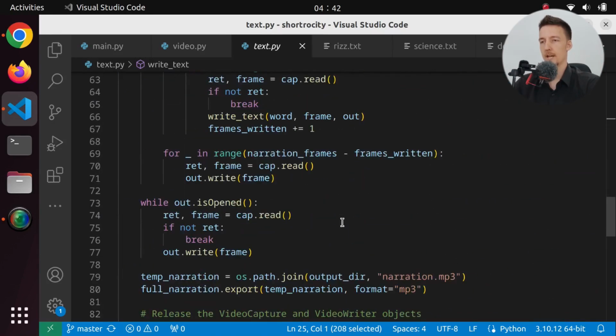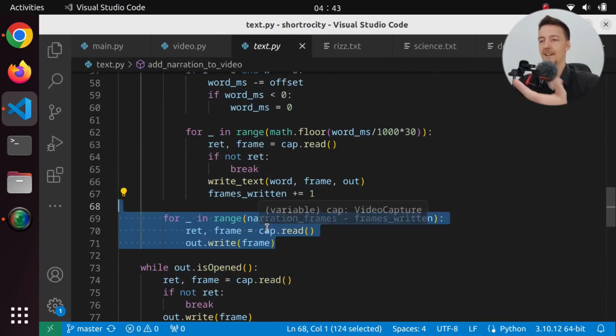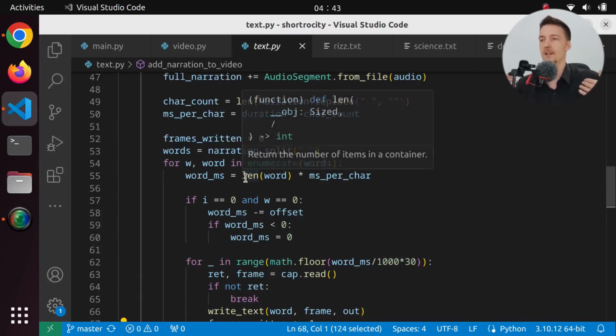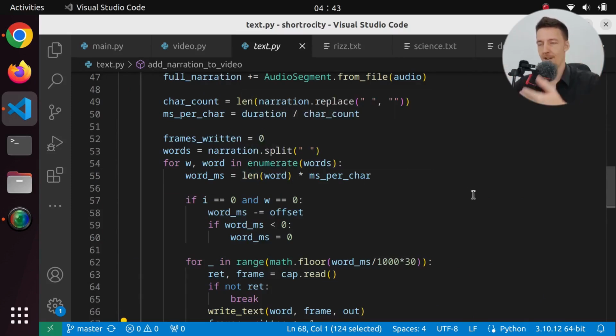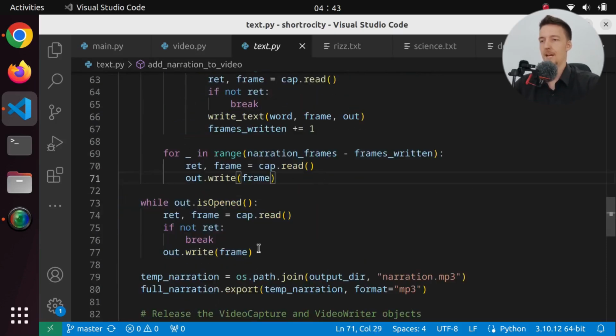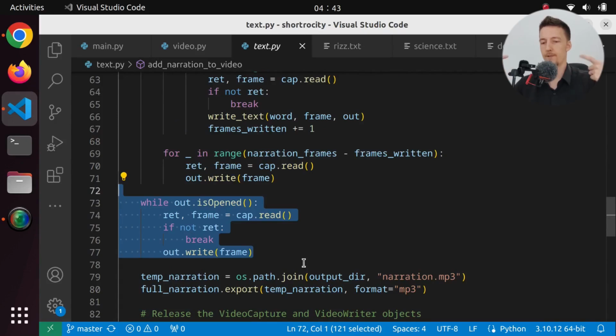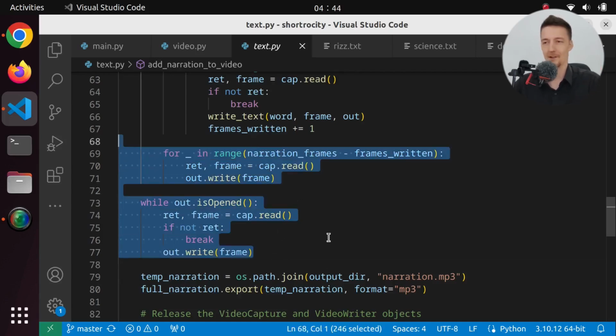And what else do we have? Basically, here we are just adding the rest of the frames in case, for some reason, our math didn't quite work out so that we actually wrote every single frame of the narration. And here we are doing a similar thing, but we are now looping through all the frames of the original video, so that we will actually go to the end of the video, even though the narration stops before that. You really need to watch the videos where I build this to understand what is going on here.